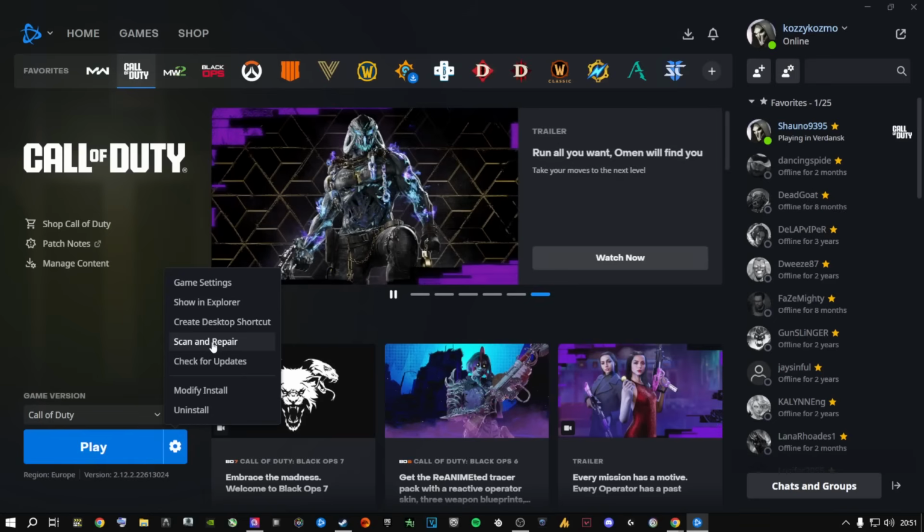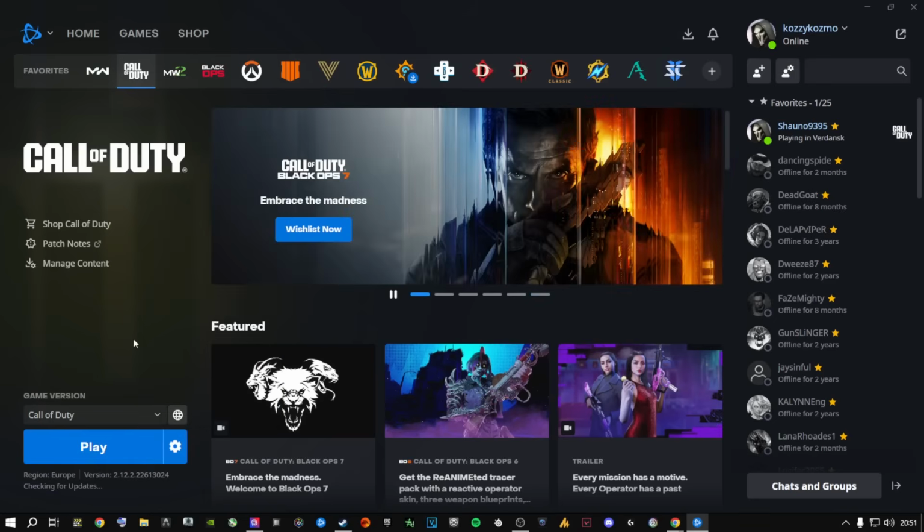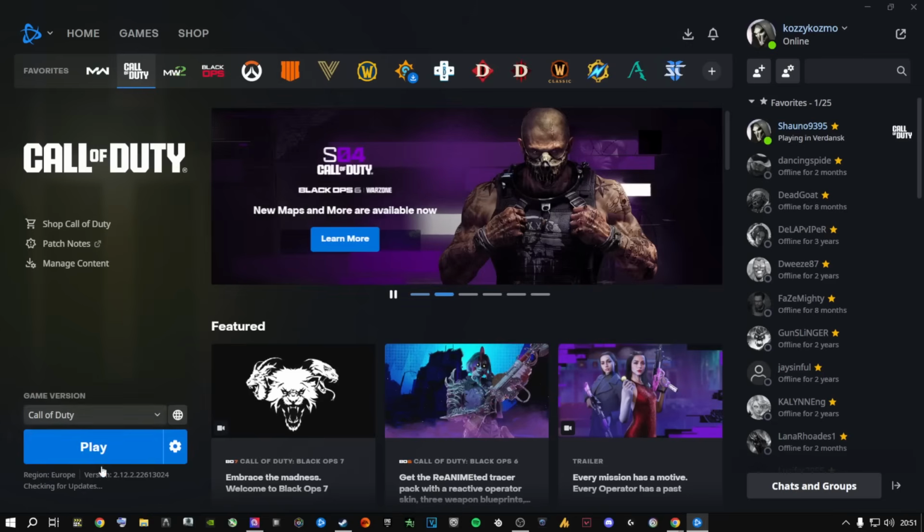Then after the scan and repair, if it still doesn't work, go to check for updates, give it some time, and let it check for updates. Make sure that you just wait a little while until it says that it's updated. You'll see it say up to date, and you just click play, and you should be good to go.